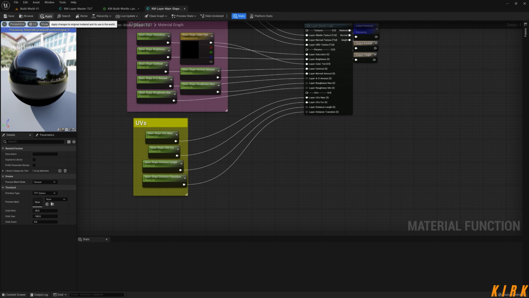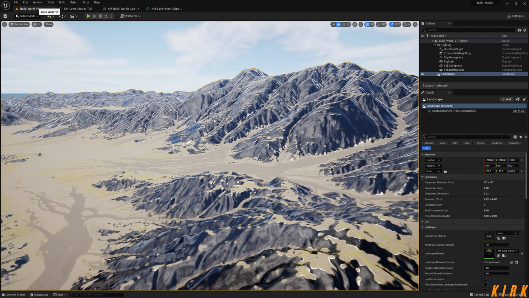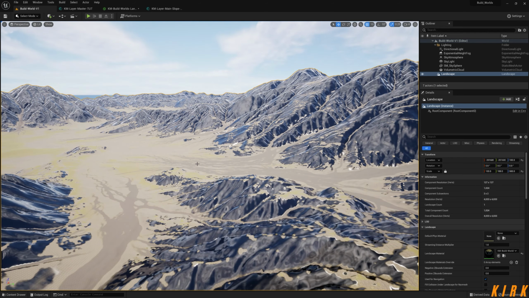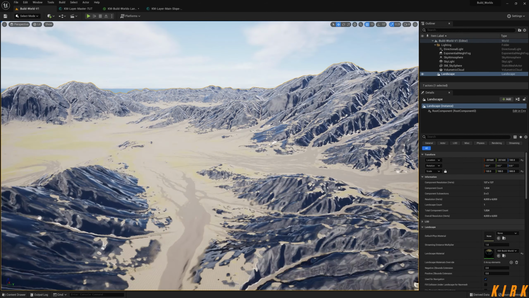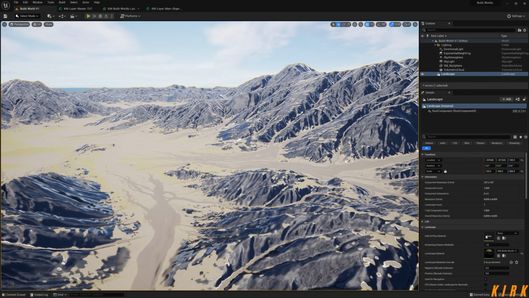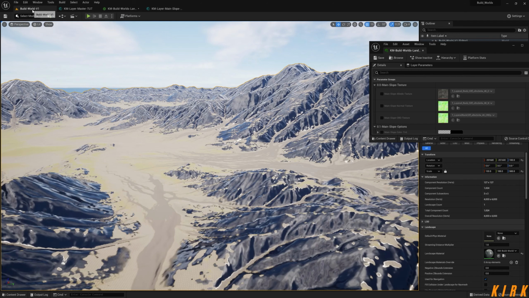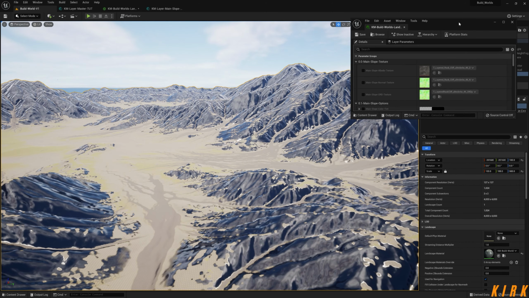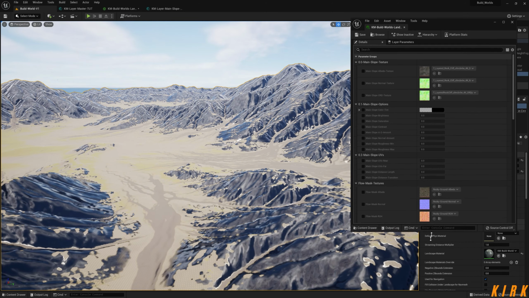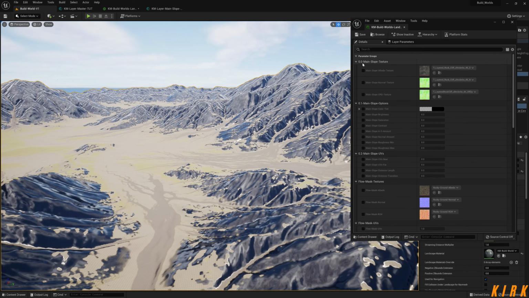Okay, so that is the group setup. I'm going to hit apply and save. We'll come to our landscape. Right, so my shaders are compiling, that's why it looks a little jittery. We'll click the landscape and open the material instance. And you'll notice now the newly created function we've made. Right, and now I've got my main slope textures, my main slope options, and my main slope UVs.